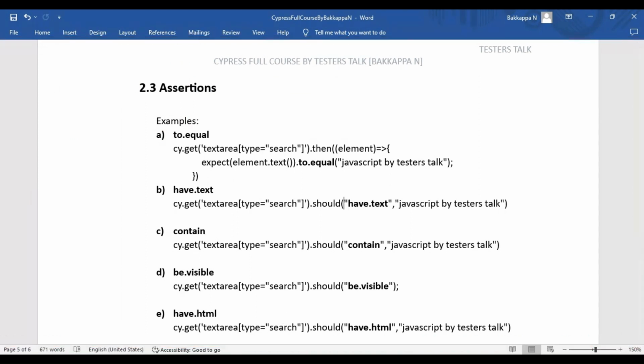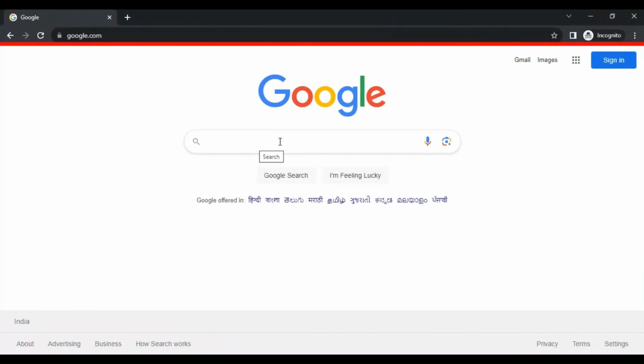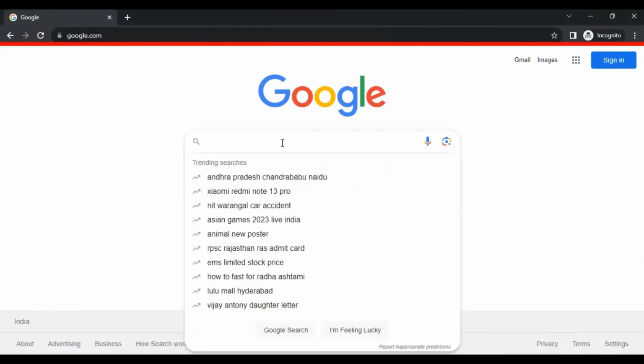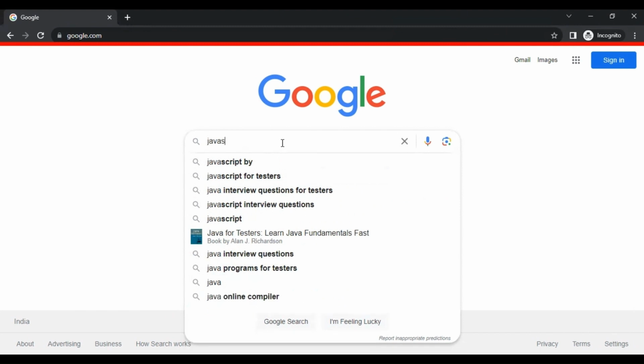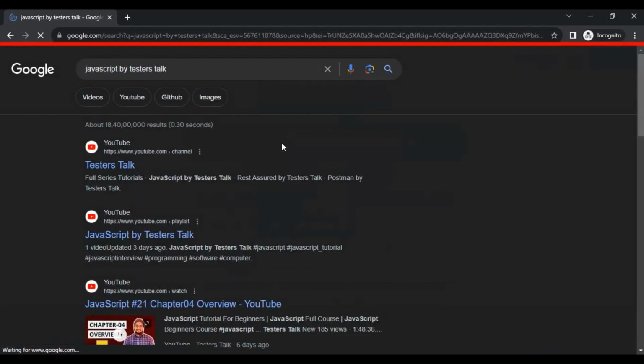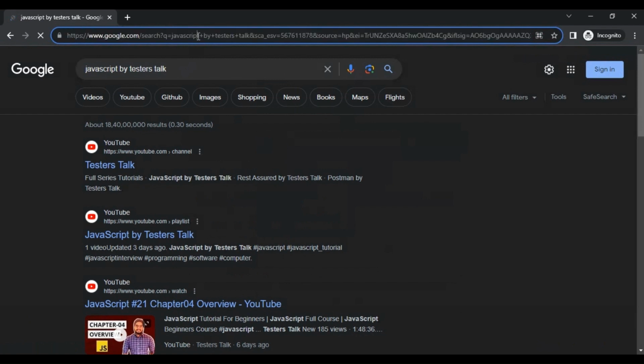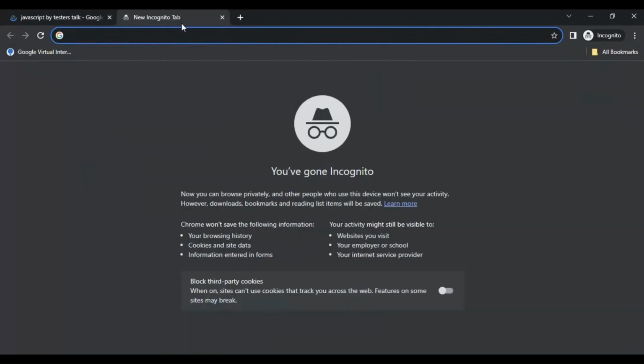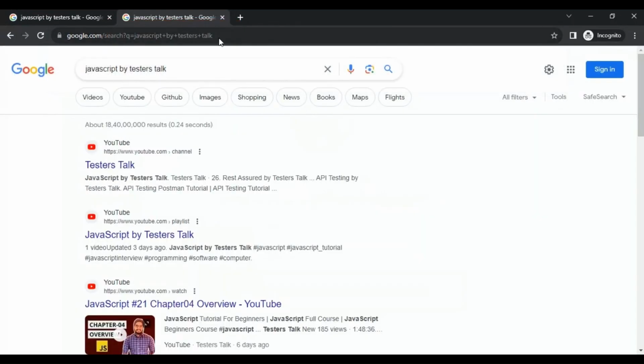So let's discuss the manual scenario first. In this Google page, I'm searching with the JavaScript by tester stock. So that's it. Once we got the result, I'm taking some part of the URL, and I'm opening another tab and pasting it here. If we look at this particular web page, in this text box there is a text displayed that is called JavaScript by tester stock.